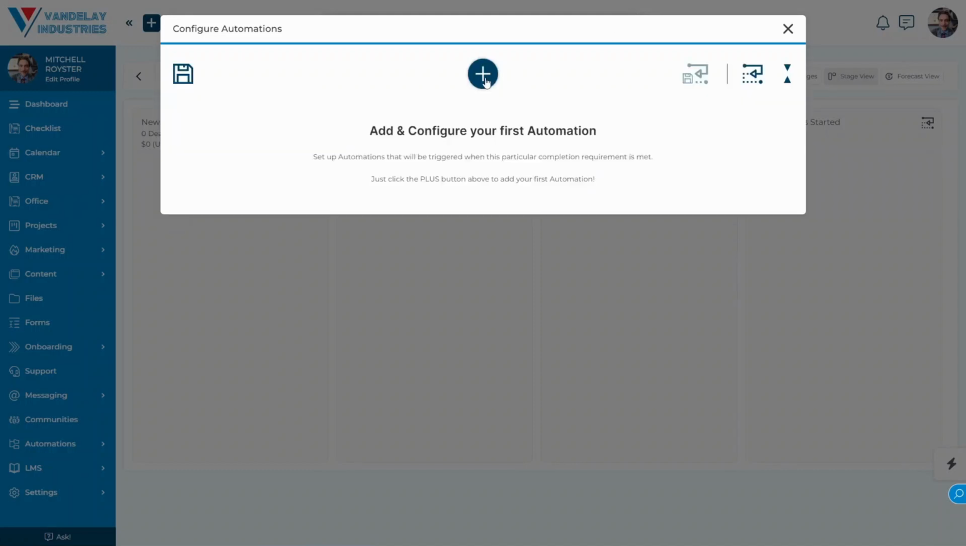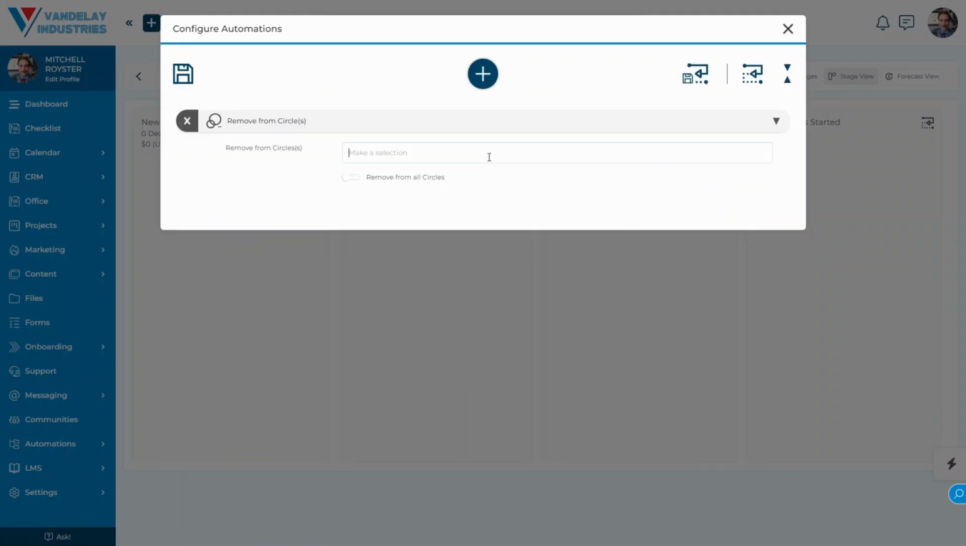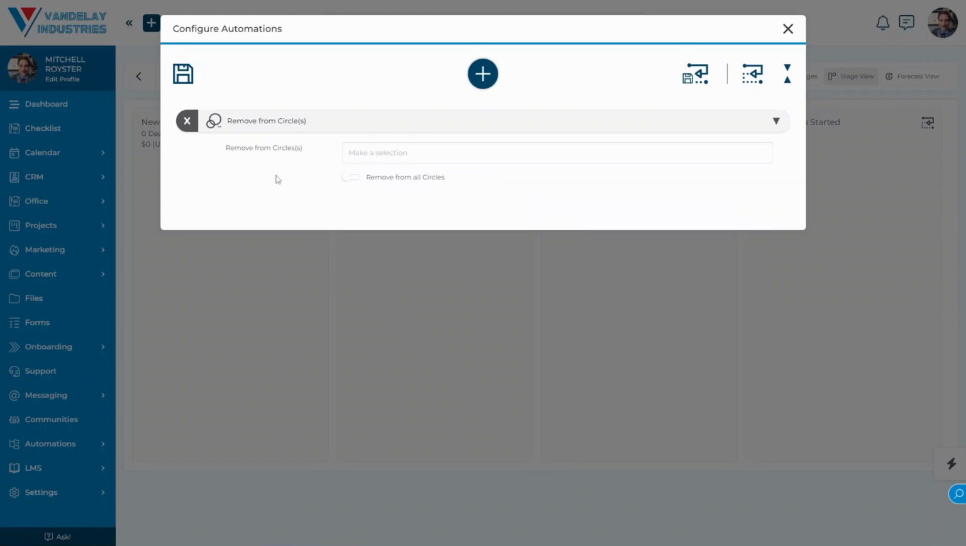Another thing we can do here is when a deal is moved out of this stage, let's say we want to remove the client or the prospect who is a part of this deal from a particular circle. We can do all of that here. We can remove them from multiple circles or even remove them from all circles entirely in that case. And then we can go ahead and save those changes as necessary.